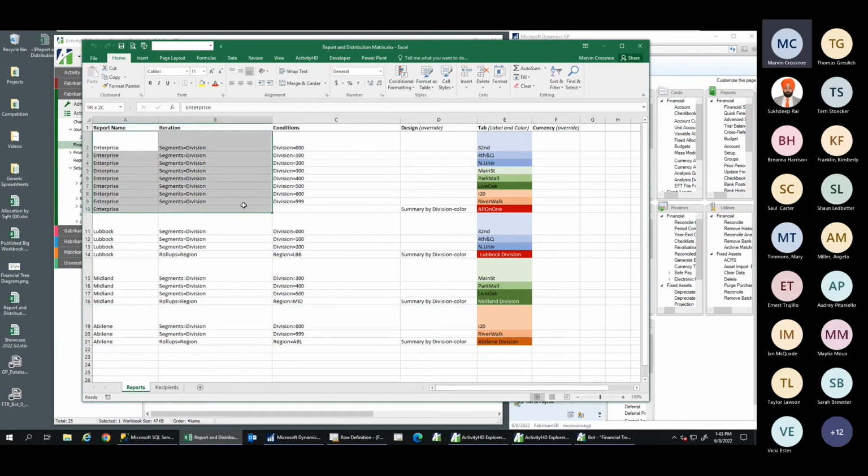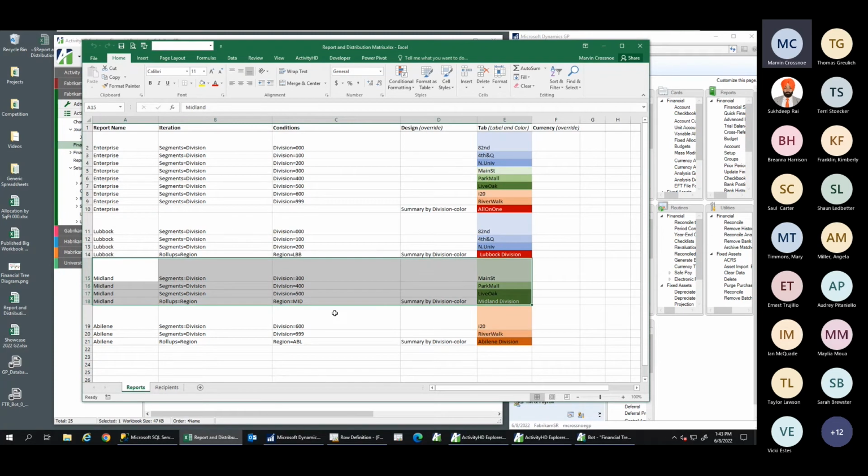The Enterprise Report has 10 tabs on it. They're color-coded, blue tabs for the Lubbock stores, green tabs for the Midland stores, light red tabs for the Abilene stores, and then another tab at the end, which will combine everything together. And that will be the enterprise report. There will be also a report for the Lubbock manager, for the Midland manager, and for the Abilene manager.